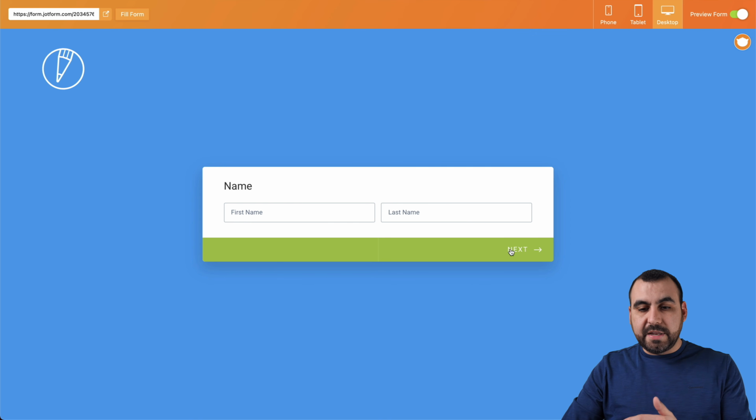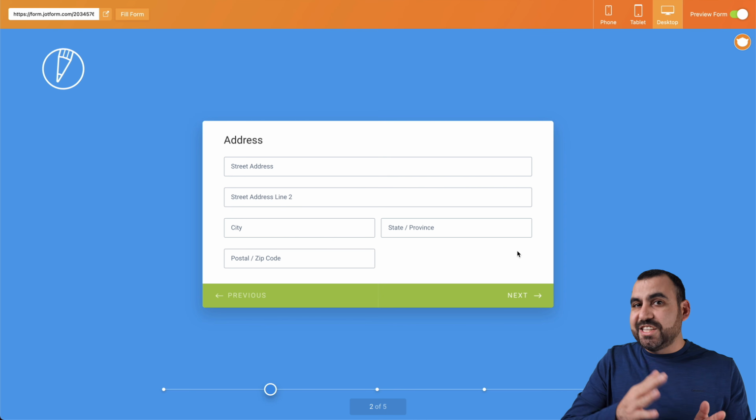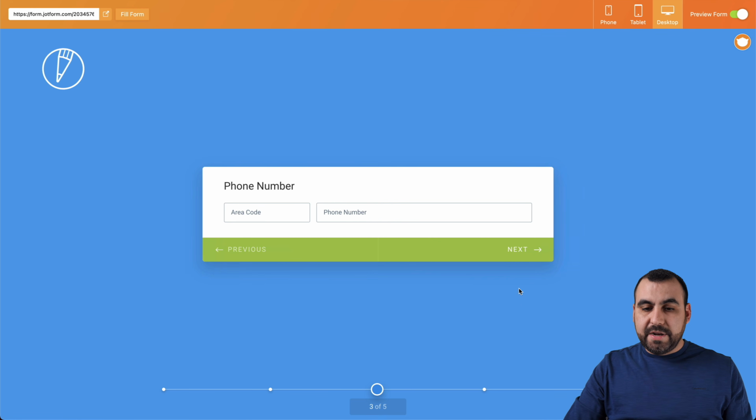For example, they fill out the name. None of the fields I've set to required, so we can jump these without any problem. But if they were required, they can't jump to the next step. Go to next, next, and next, right? And when you're finished, you submit.